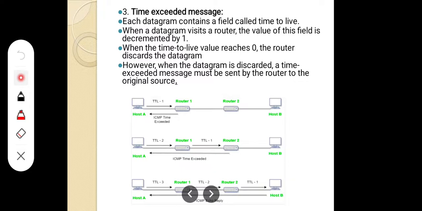Each datagram has an expiry time. If the expiry time, or time to live, expires, then it cannot send or forward the datagram to the next neighboring router. It will stop there. This is the functionality of TTL, or time to live.